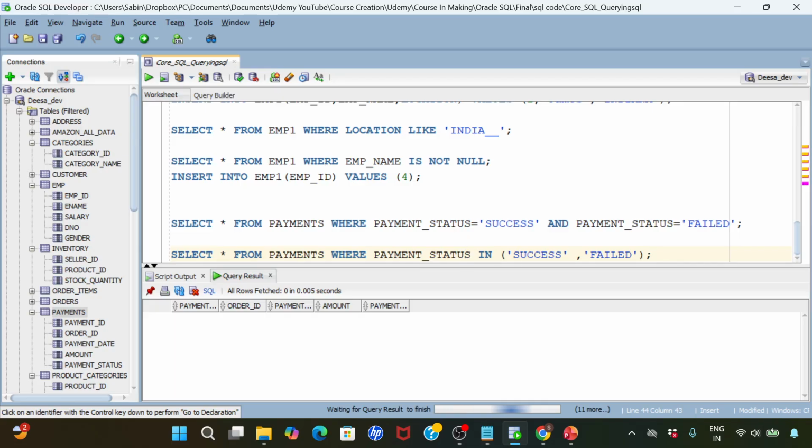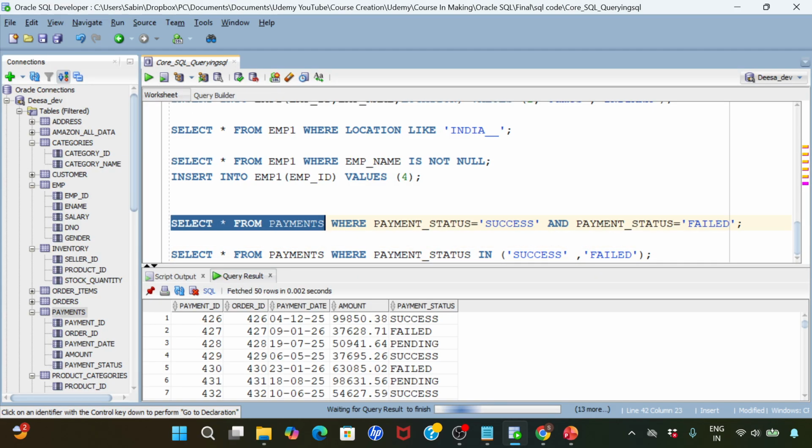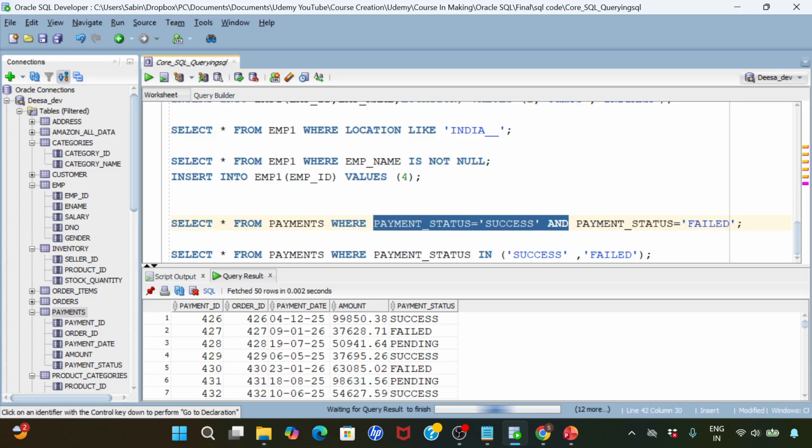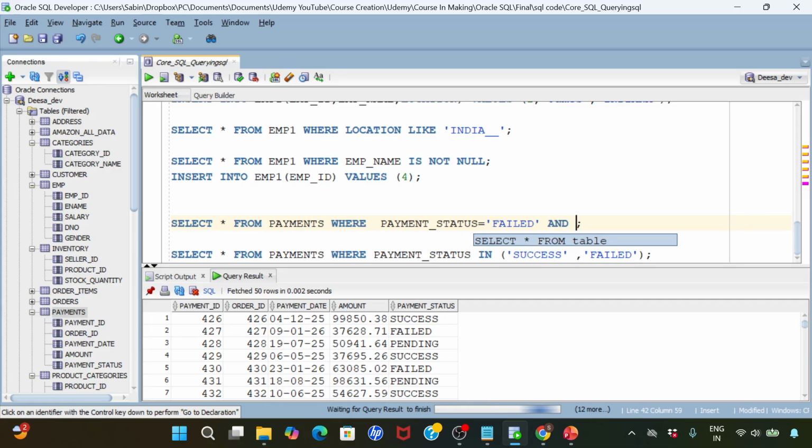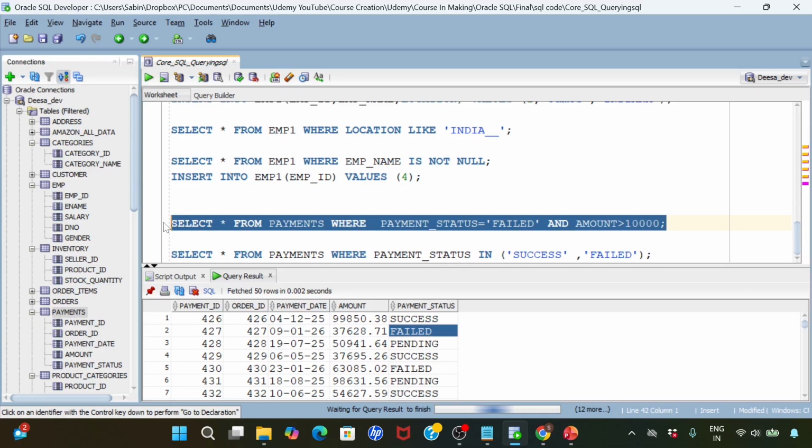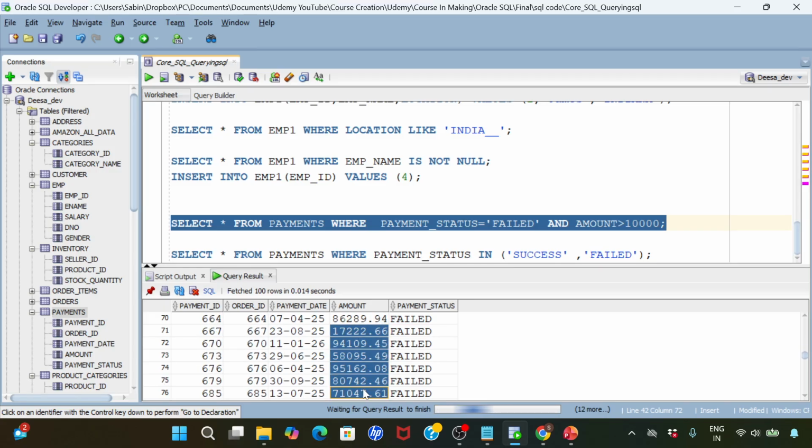So what is the best way to apply? Let's say now I want all the data where payment is failed. And then I'll put an AND operator and say, and amount is greater than 10,000. So I have two conditions. First one is the payment should be failed, so it will only get me all the failed. Let's say if I have 100 records which are failed, from those it will select those where the amount is greater than 10,000. If you execute this, you will see that all these IDs are failed, but the amount is also greater than 10,000.